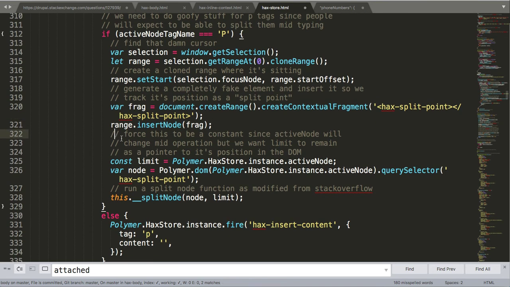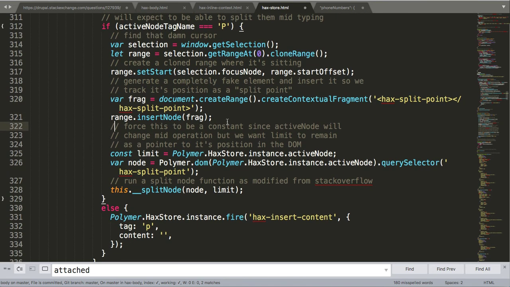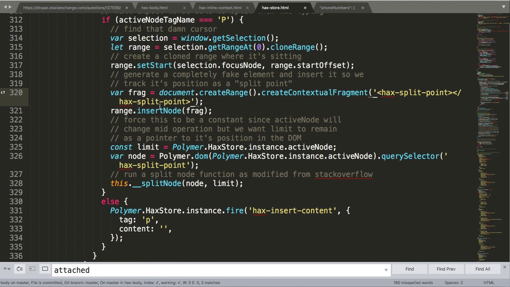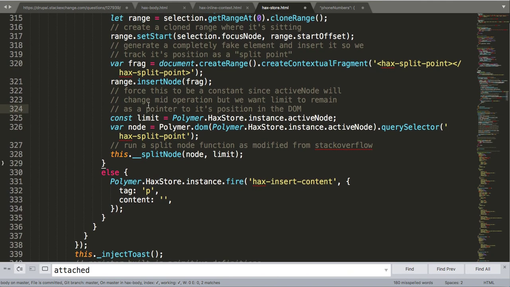And so now we go, okay, well, so we inserted that little tracking thing. This isn't a real element, so I'm also abusing part of the custom element spec here to have something I can easily target. So put that in place. All right, now find what's active.